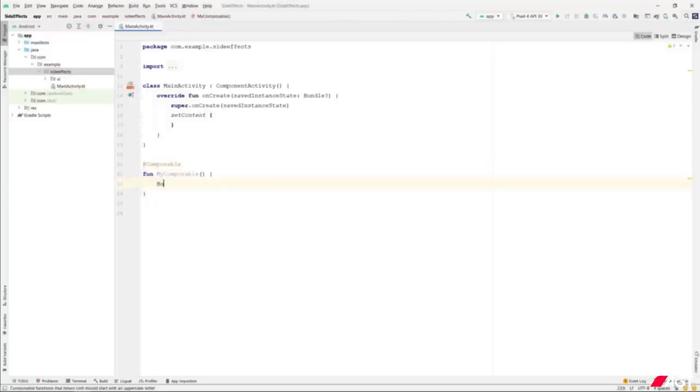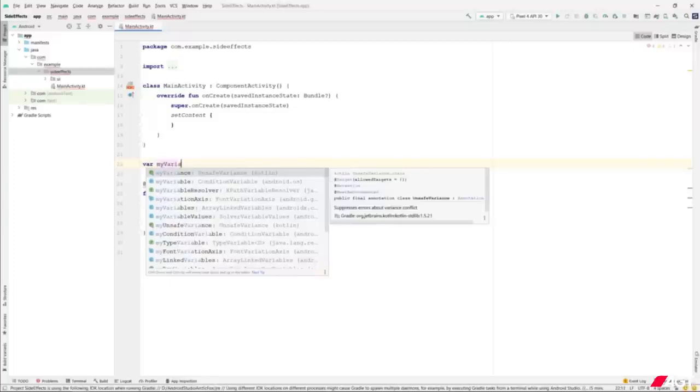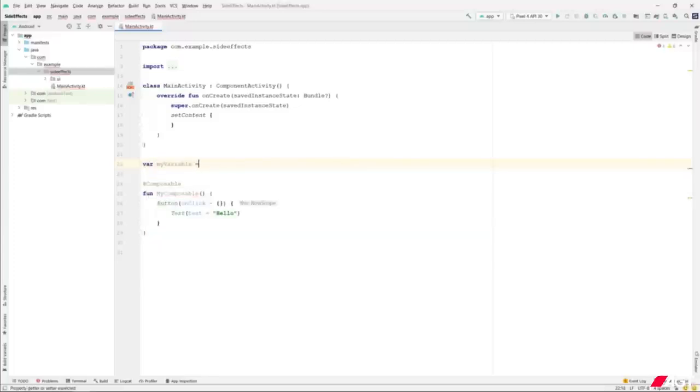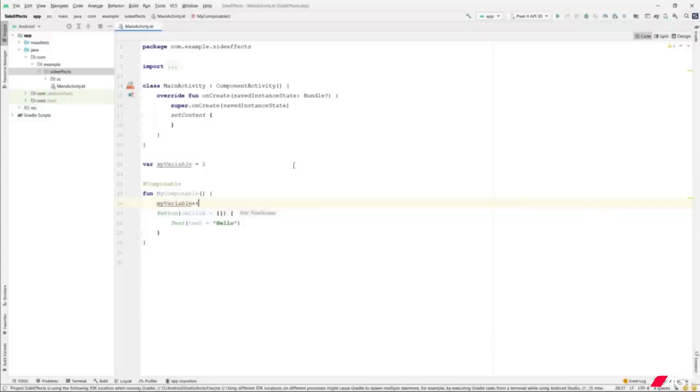Let's create a button with an empty click list, empty on click, and inside just some text like hello. For example, we have one public variable called my variable with the value of 1. And for example, we want to increment that variable inside our composable functions. We can do it this way, but this is not a best practice.